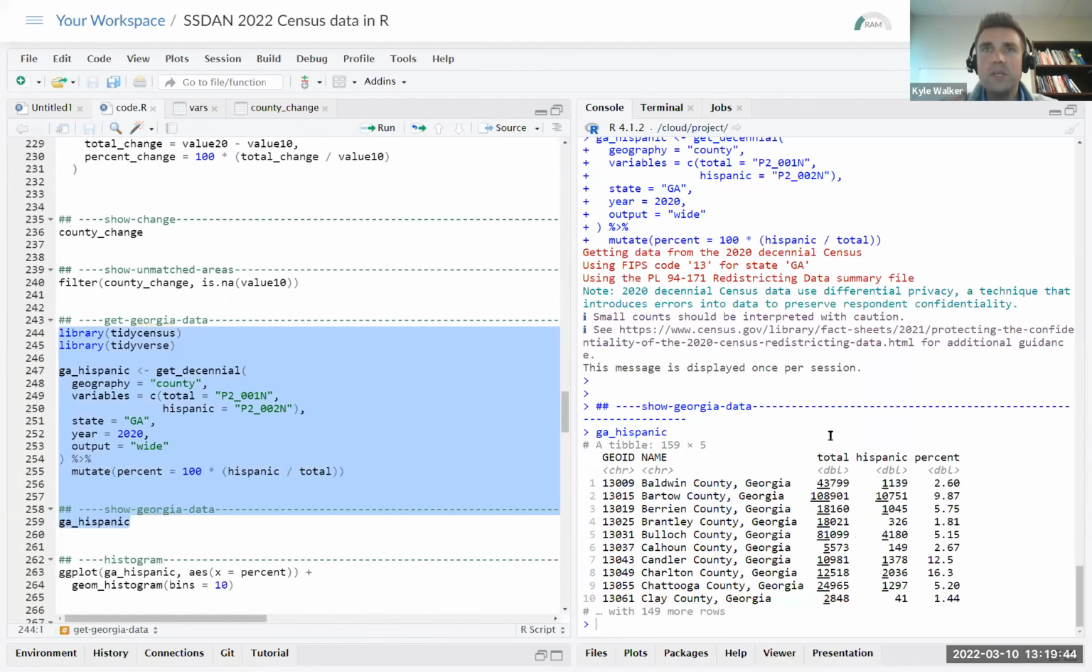Excellent. So here's our data set that we're working with. We want to do some exploratory visualization on it. We have our GeoID, we have our name, we have a total column, that's going to be our total population. We have our Hispanic column, that is our Hispanic identified population. And then we have a percent column. So the percent of the population identifying as Hispanic.